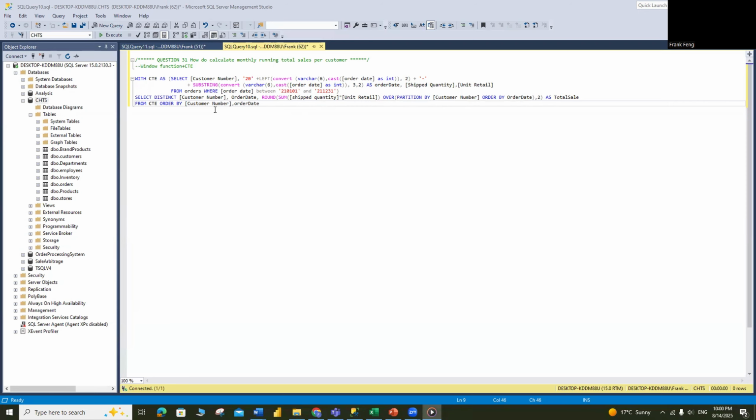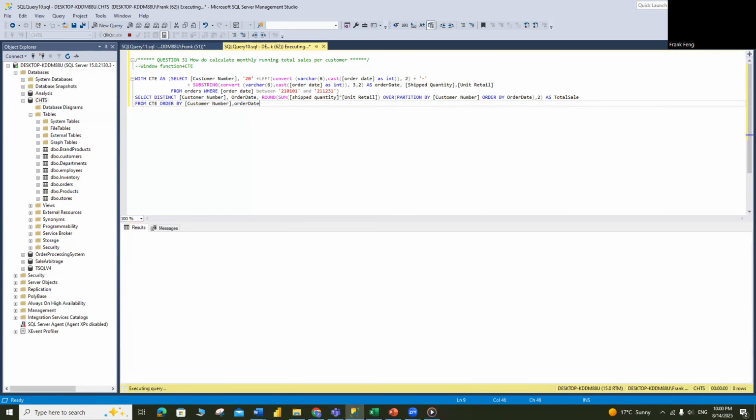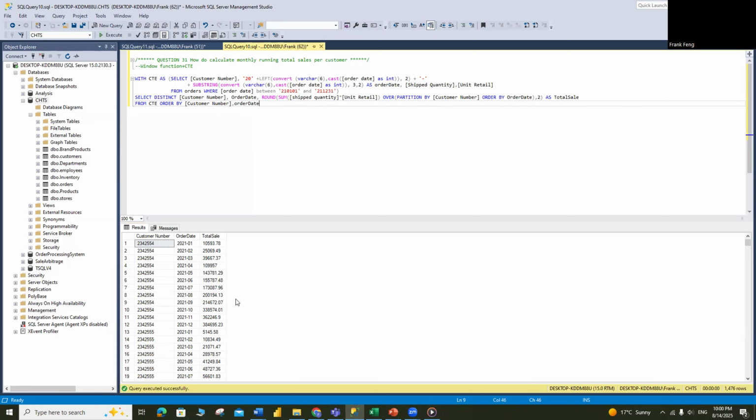DISTINCT in the query ensures one row per customer per month. Finally, we order the results by customer number and order date. This method is efficient and concise. Execute the query and we can get the running total of all customers.